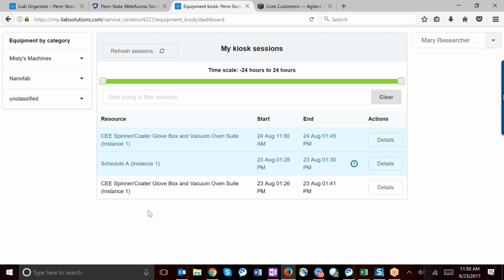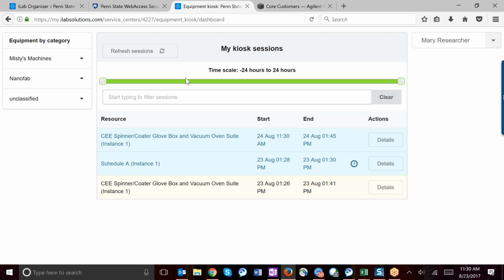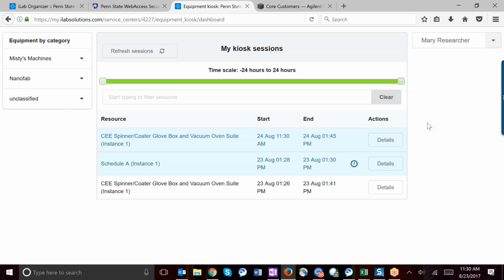If you want to search for a specific resource, there is a search up here. So maybe I only want to see that Schedule A. I can start typing and it'll pull that up for me. And there's also this time scale up at the top. This will show you events 24 hours in the future, but maybe that's a little bit too far in advance. I only want to see 7 hours in the future. I can see we have 2 events coming up, and it got rid of my one for tomorrow.